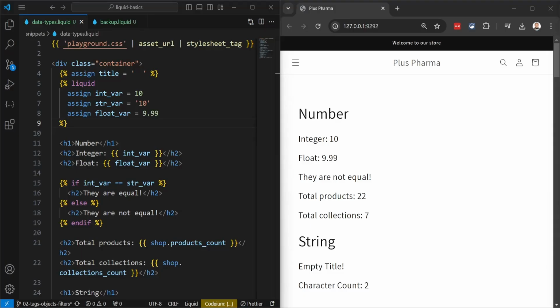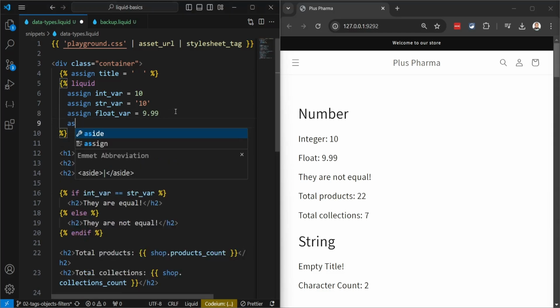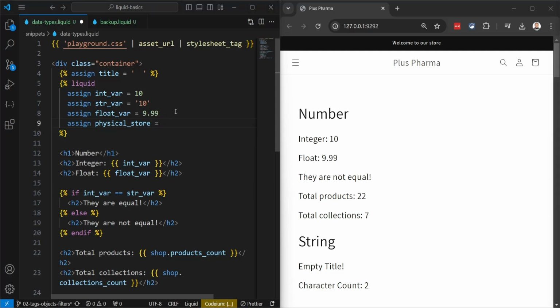To start, we'll create a Boolean variable as a simple example. Here, I've set up a variable called physical store. This variable allows theme users to set it to either true or false, depending on whether they have a physical store. For now, we'll keep it set to true.